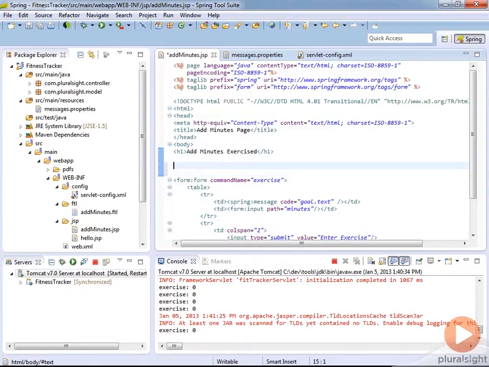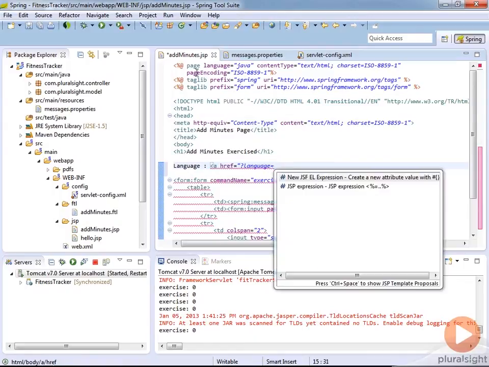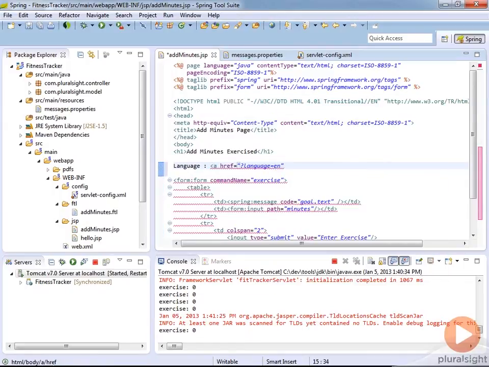We want to give ourselves some white space in our add minutes JSP page here, and type in language and a colon. I'm just going to put a simple href on here: href equals question mark language equals en. What this is going to do is build a link on our page that attaches language=en to the end of the URL we're currently on. And we're going to say this is English.